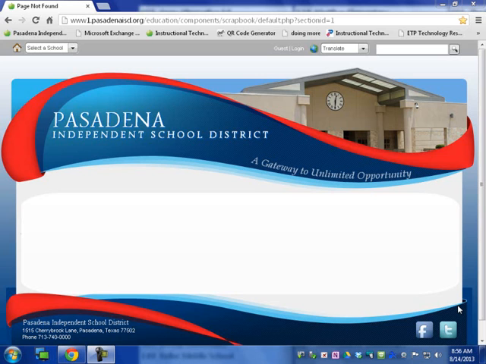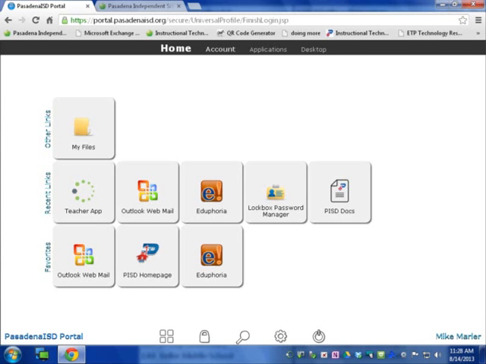During this training, we're going to be taking a look at the Pasadena ISD Stoneware portal. First, let's describe the portal. The Pasadena ISD Stoneware portal is a web-based resource which provides centralized single sign-on access to many of Pasadena ISD's resources. Users are able to access the portal from their work or home location or anywhere else on the internet.